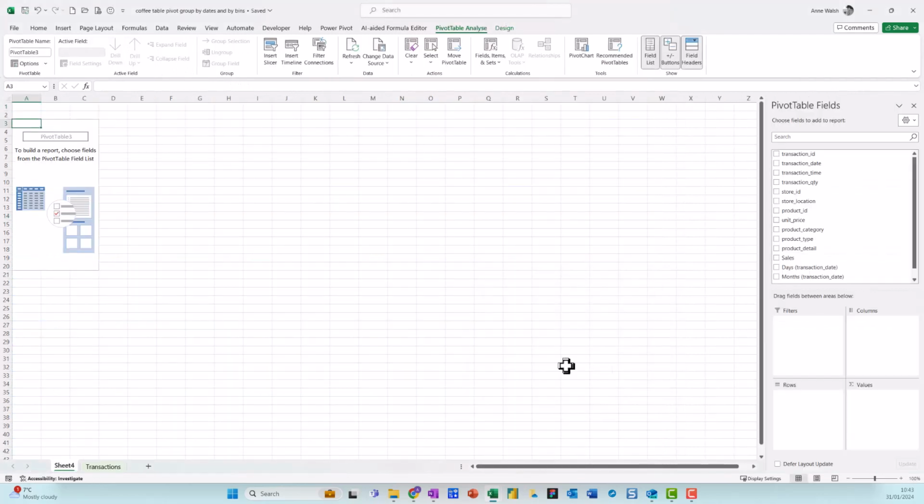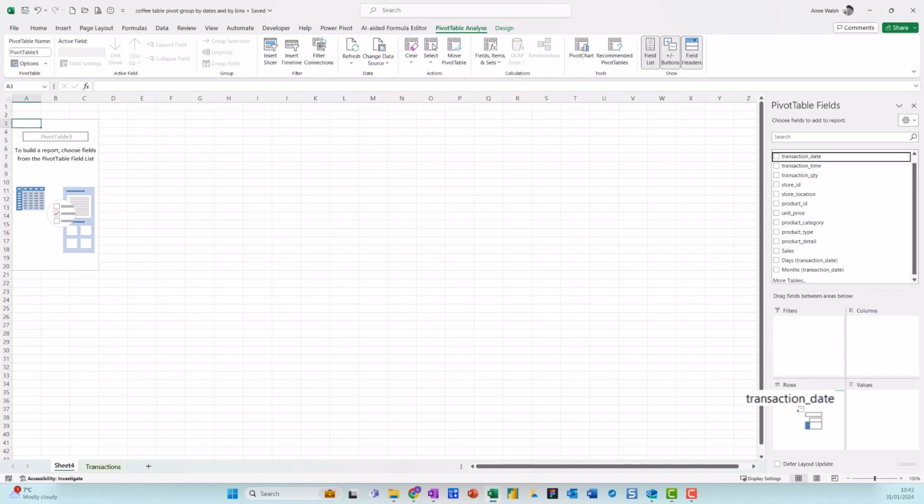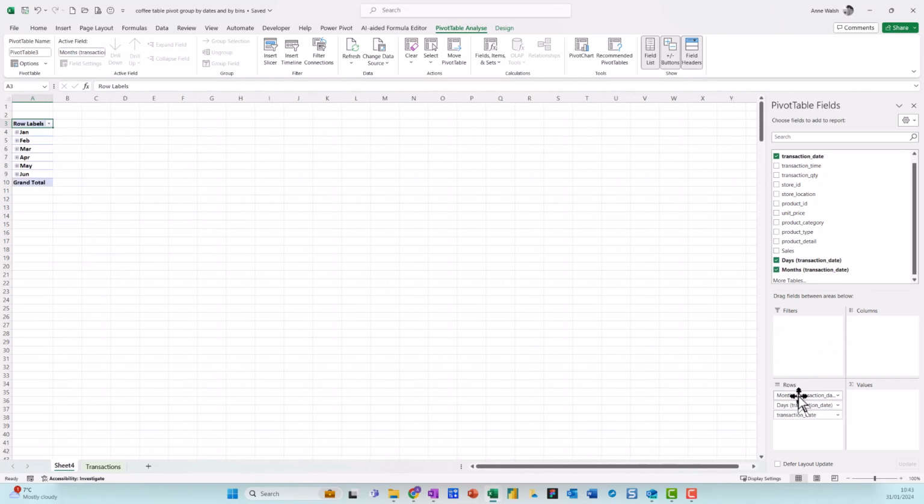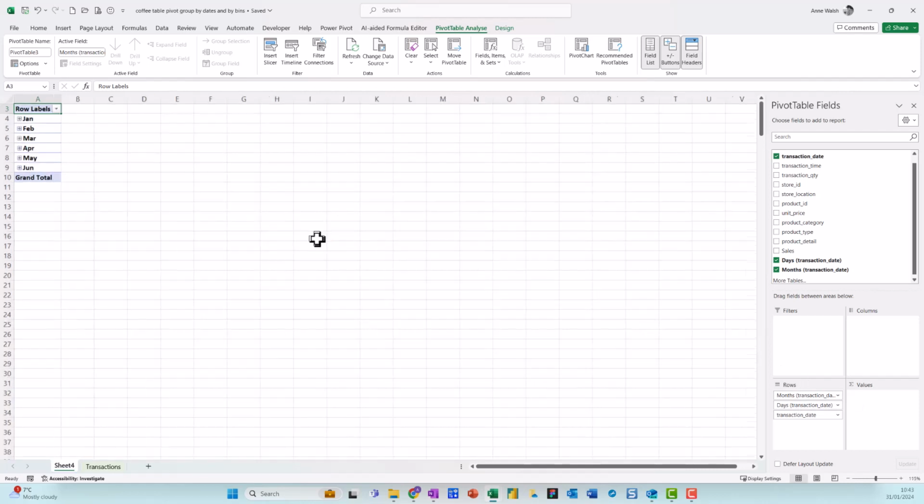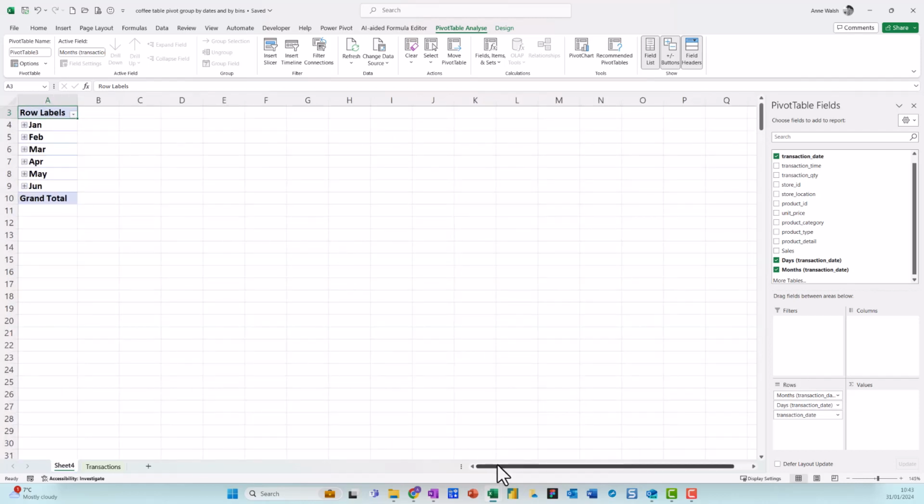And what I want to do is I want my dates to be on the left-hand side. So I go up here to transaction dates, and I basically just drag that down into my rows. And if you notice here, it groups it automatically into months. And let me just put in sales. I come over here and just drag the sales down into my values.